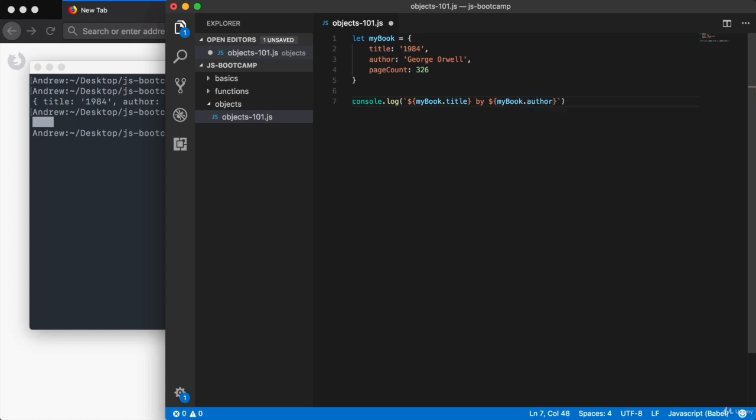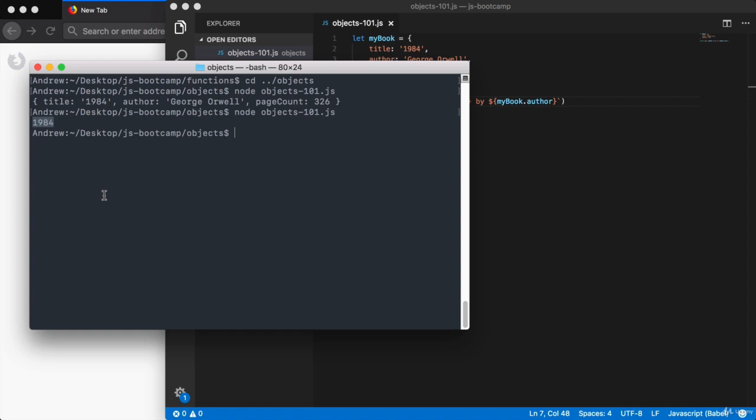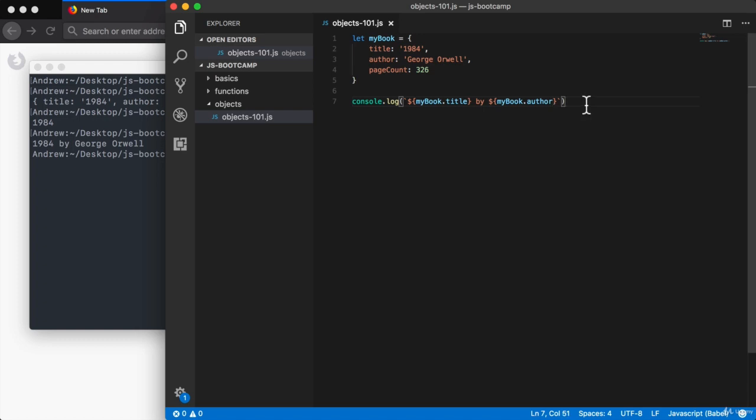Now I could use the page title if I wanted to, but in this case, let's just go ahead and use those two. If we rerun the program, we're now going to see that formatted string, 1984 by George Orwell. We created it using template strings. We pulled the value off of the object using dot notation.